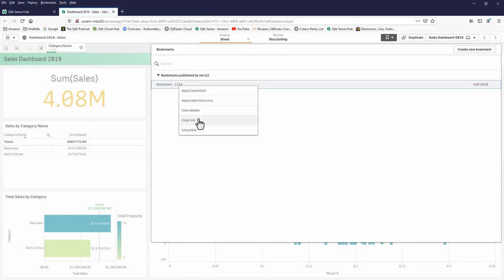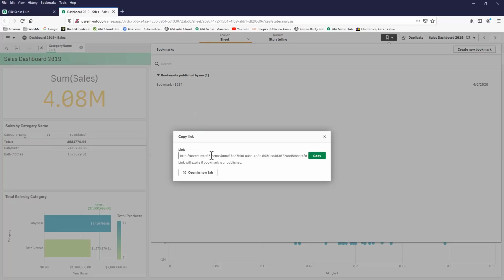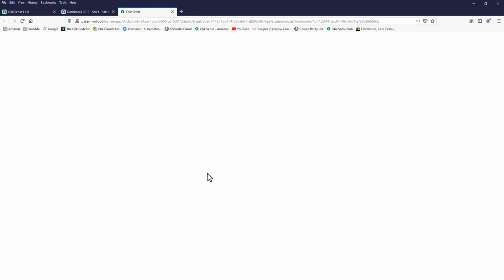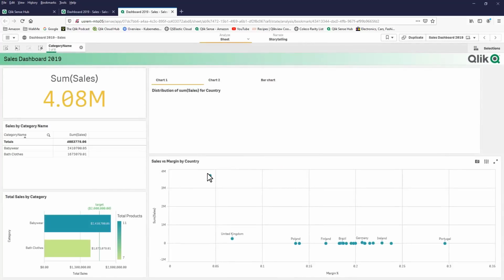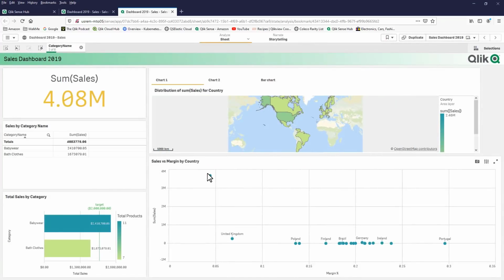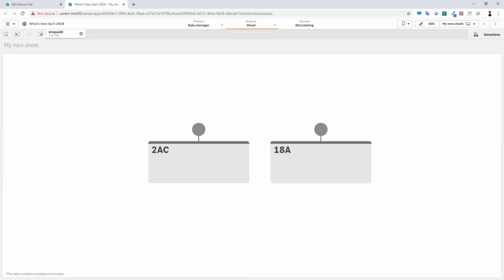Now if I right-click and select Copy Link, you can see this dialog that comes up, and I can click Open in a New Tab. And basically it'll bring me to that sheet with those particular selections. But then once again, this is my account as user 1. So let's switch over to the M. Tirala user ID on the other session.